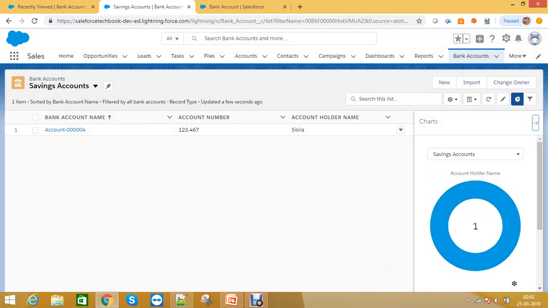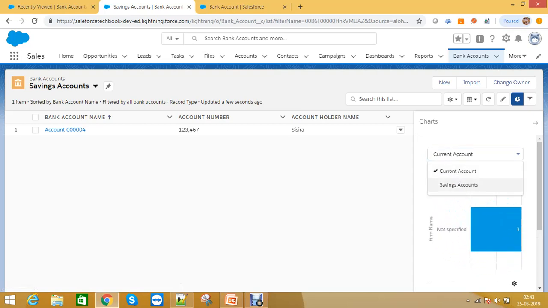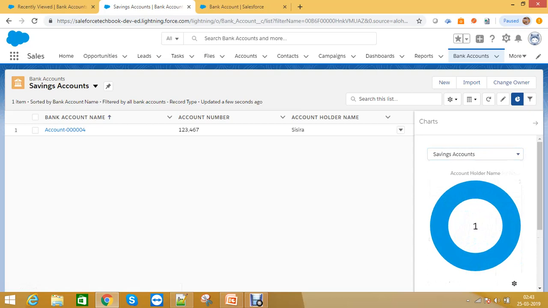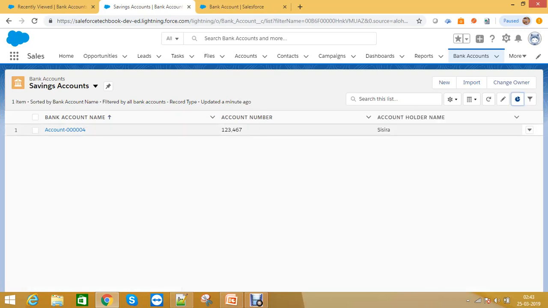See, so you can have views of different view. See, this is how it will be done. So with this, what we have done, we got to know how to create a list view, how to create record type, how to create page layout. Now, what is search layout then?